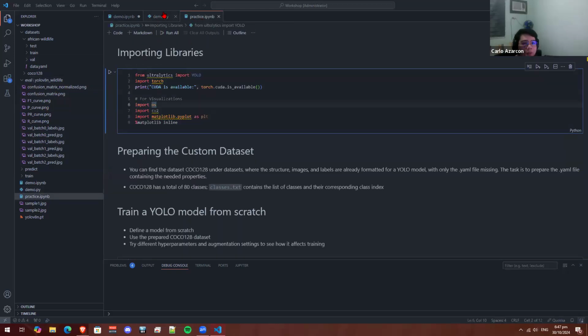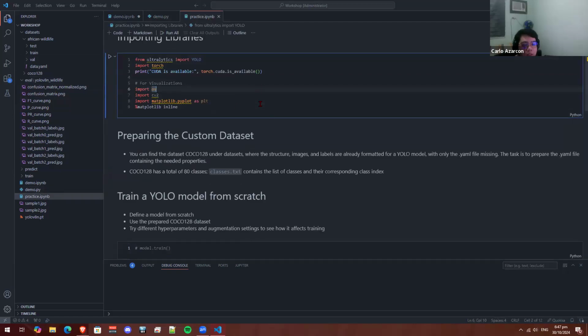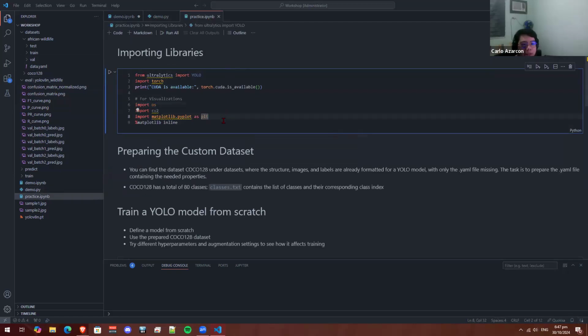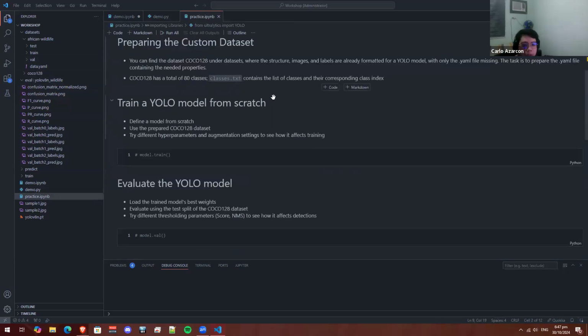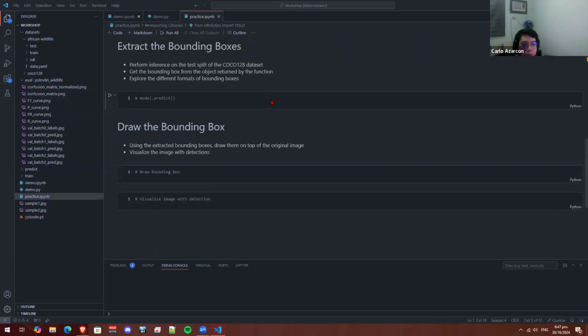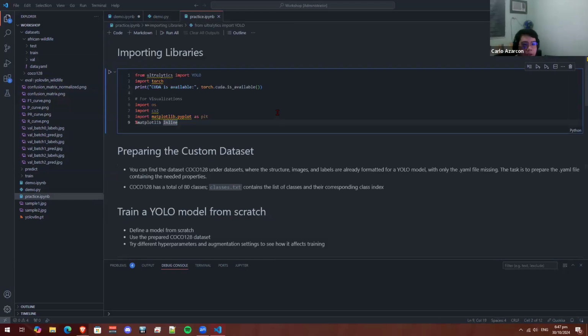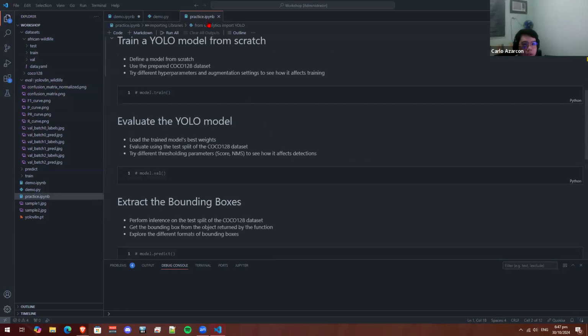I'll briefly go over the practice activity first. So I also provided a practice activity. Basically, this contains the different steps that we did from the demo notebook. It also has brief descriptions or guides on what to do. So you can just follow this.